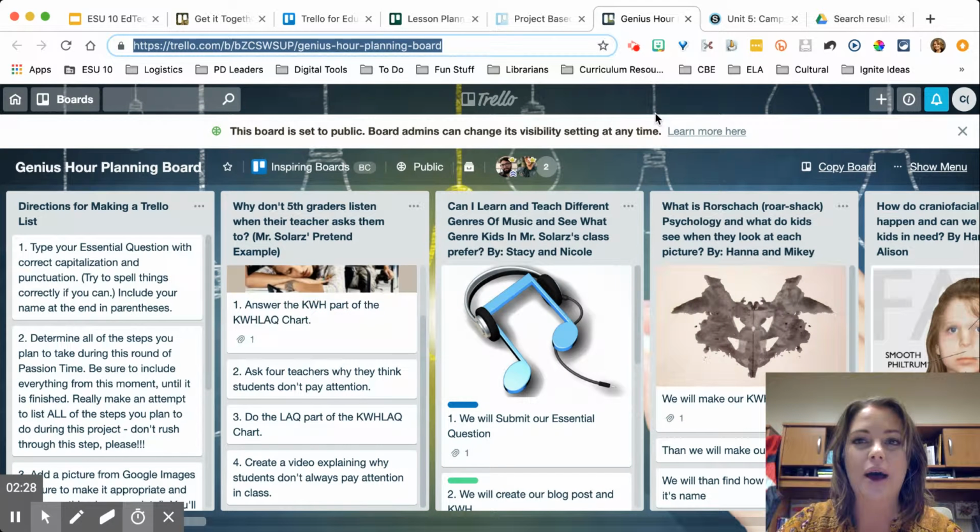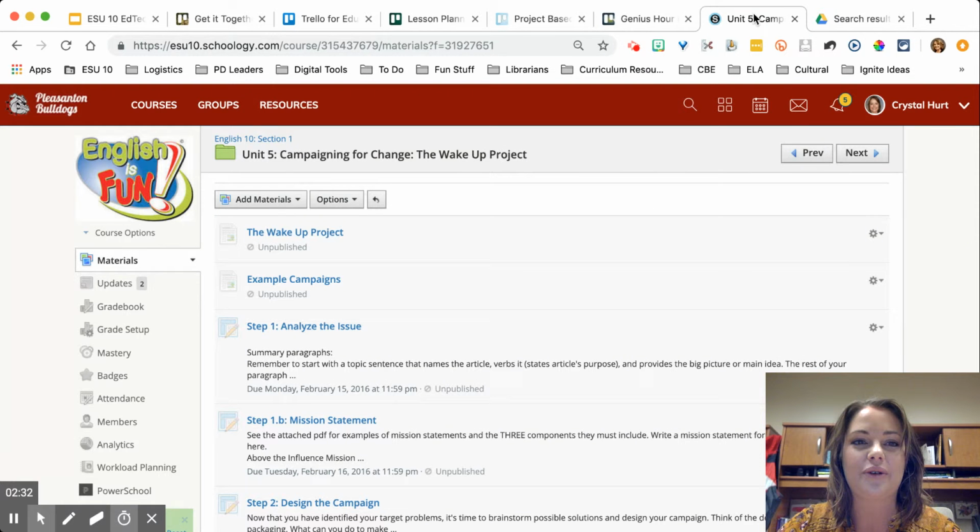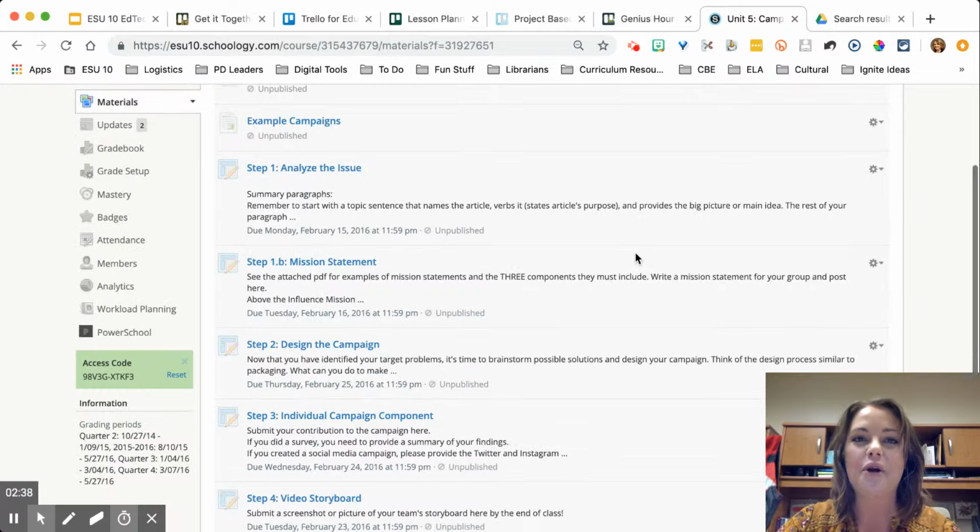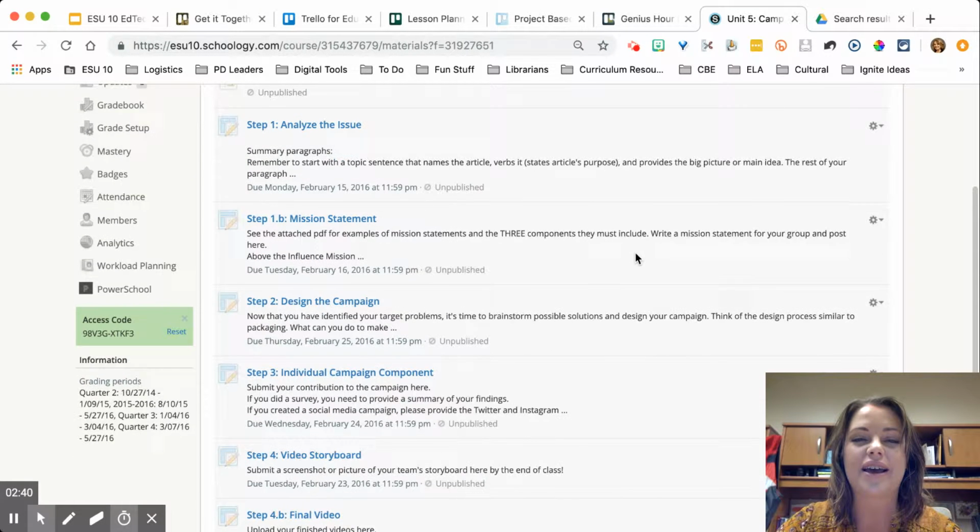And I was thinking about too, when I was in the classroom, it was about this time of year that 10th graders were doing a campaigning for change, a wake-up project after reading Fahrenheit 451. And I thought at the time, oh, this is great. I've got it all set out in steps.